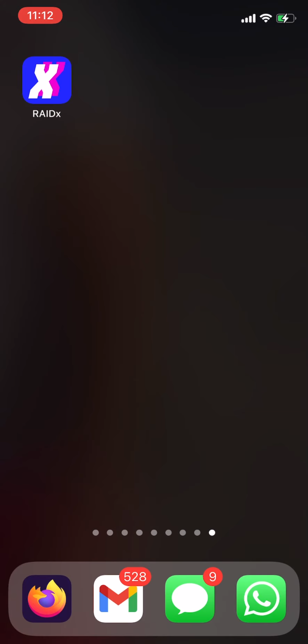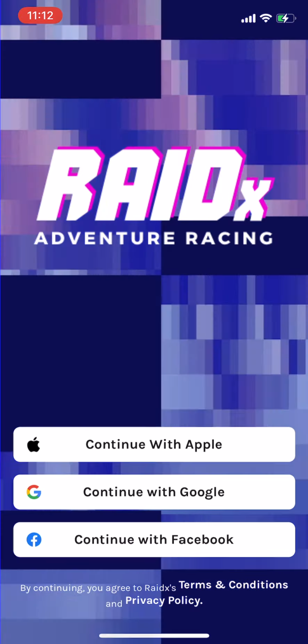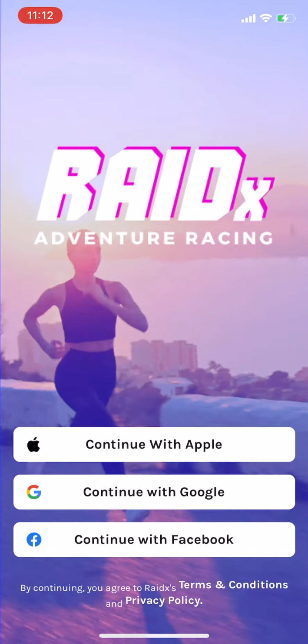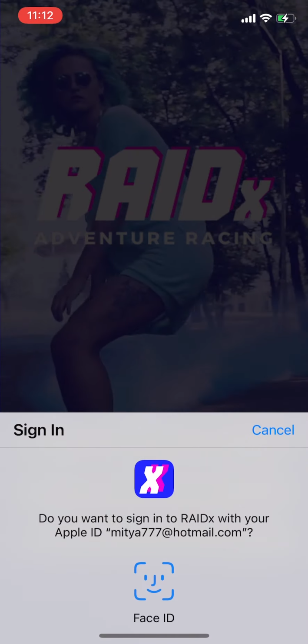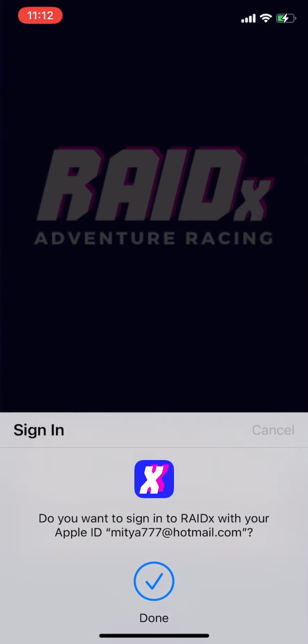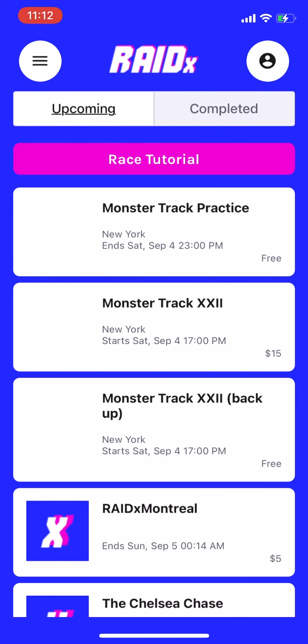So let's start off by opening the RAIDX app. If you're doing this for the first time, you'll have to create an account by using one of these options. I'm going with Apple ID because it's super quick. Then we are brought over to the homepage.